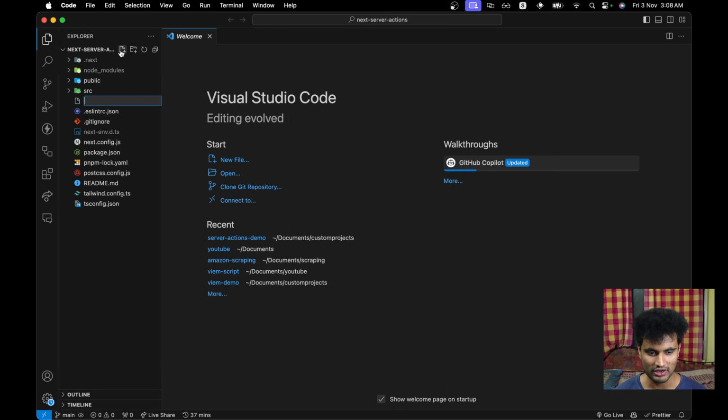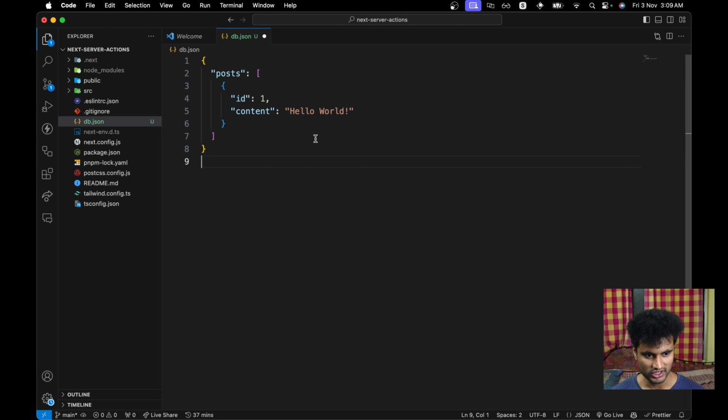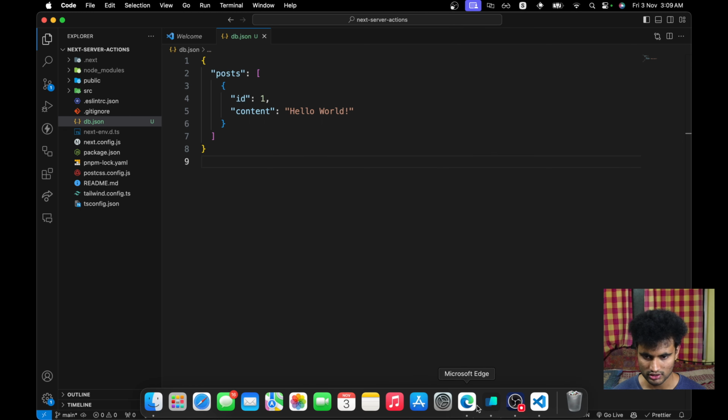So we are just going to have a JSON file acting as a database. So this is going to have some data. You can modify it if you want to, but this is the initial data we want to have. Now, how will this serve as a database? So there is a package called JSON server.